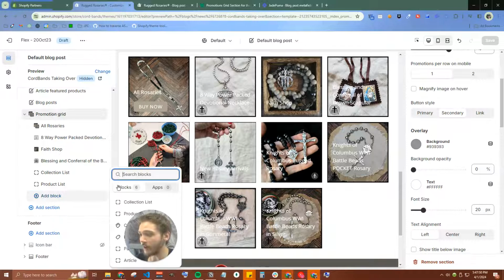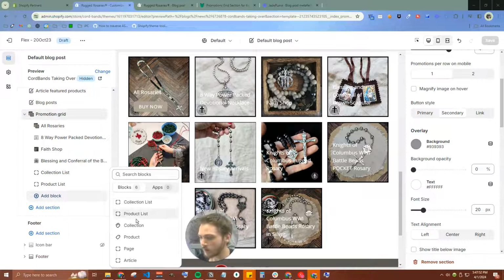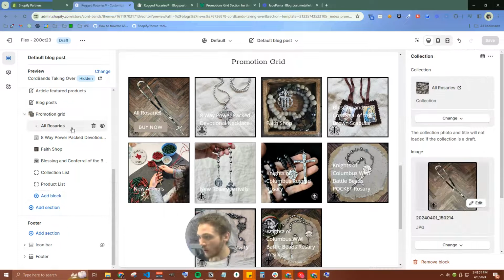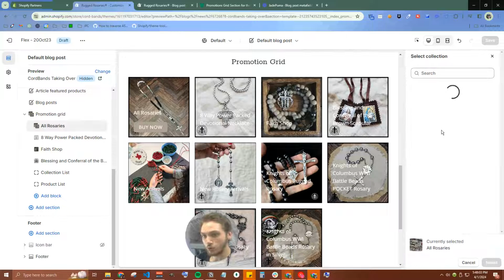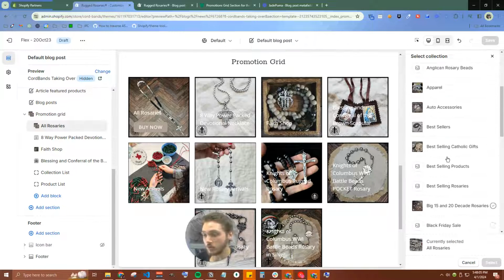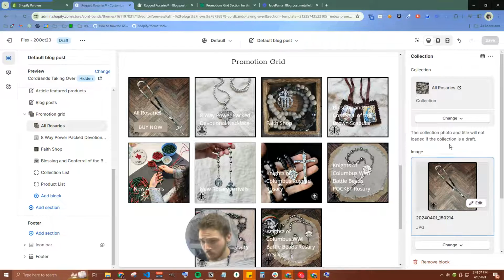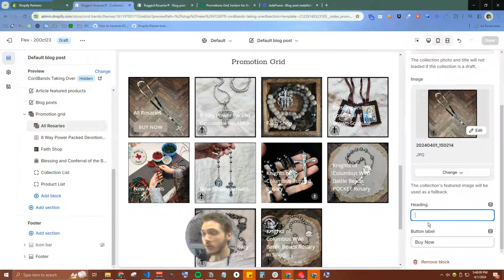So the blocks that you have available are the collection list block, the product list block, the collection block, the product block, the page block, and the article block. So I'll start off with the collection block right here. So you get to choose your own collection, just one collection. You can choose a custom image, you can do a custom heading, and a custom button label.